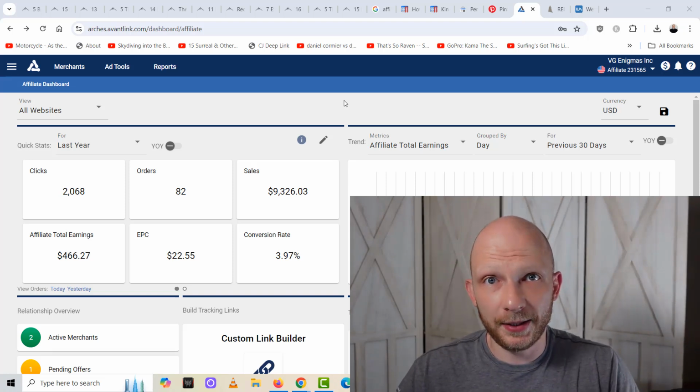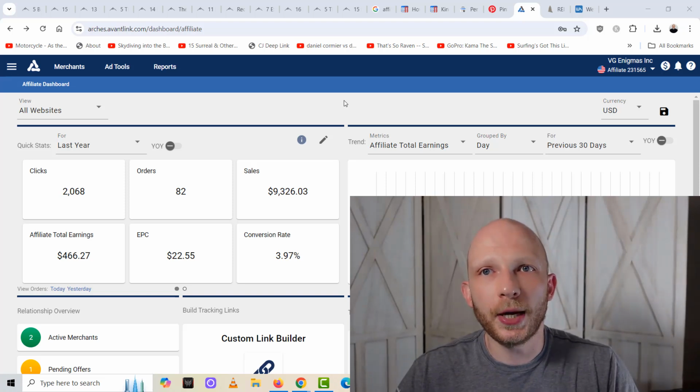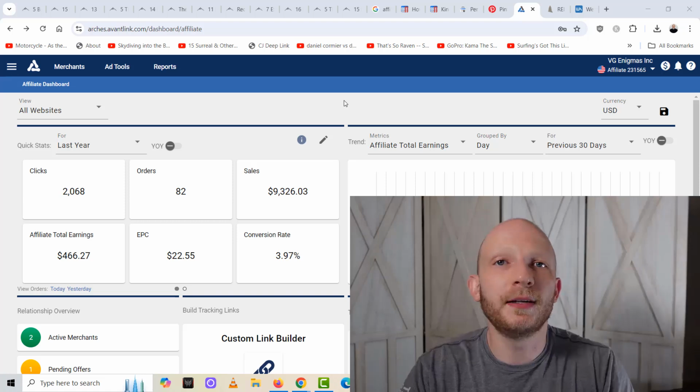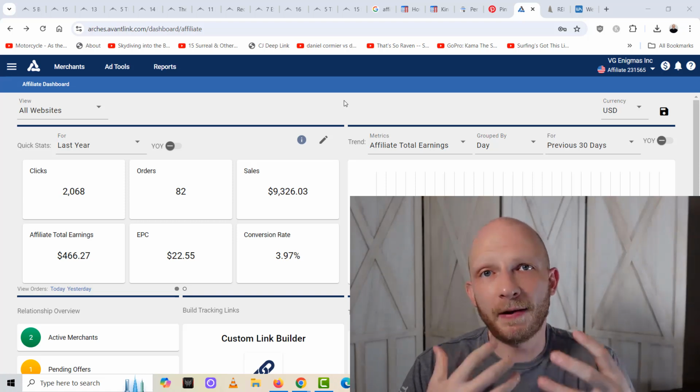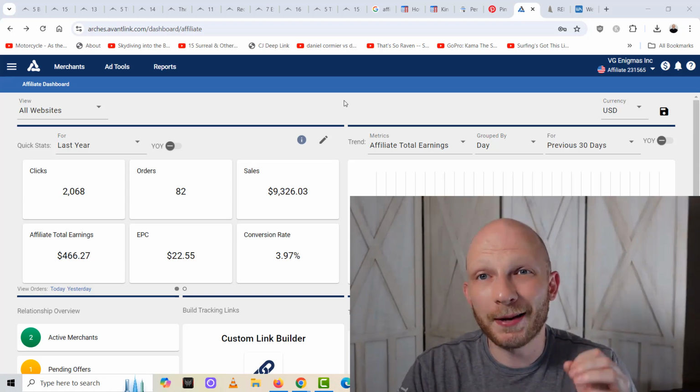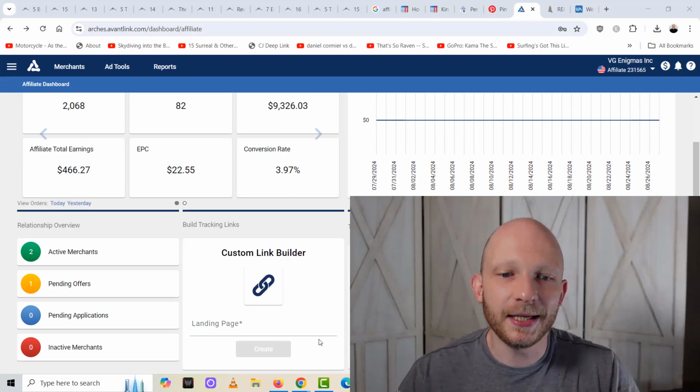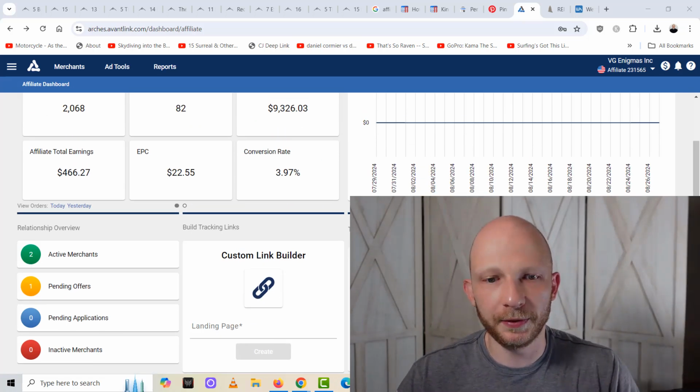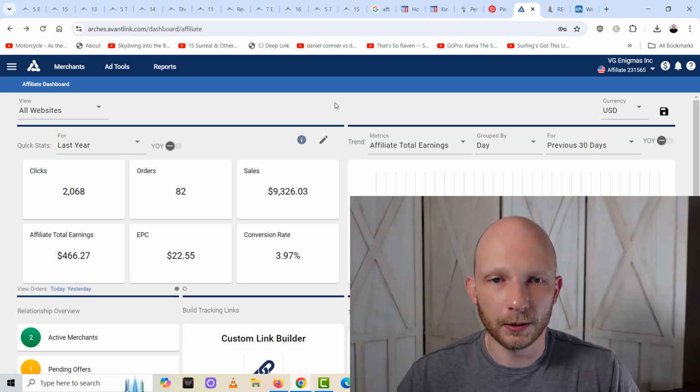So basically, the summary of the process is that you have to go into a merchant website that's part of the Avantlink network, find the product that you wish to promote, grab the URL of that product and paste it into their custom link builder to get your affiliate link, and I'll show you what that looks like right now.